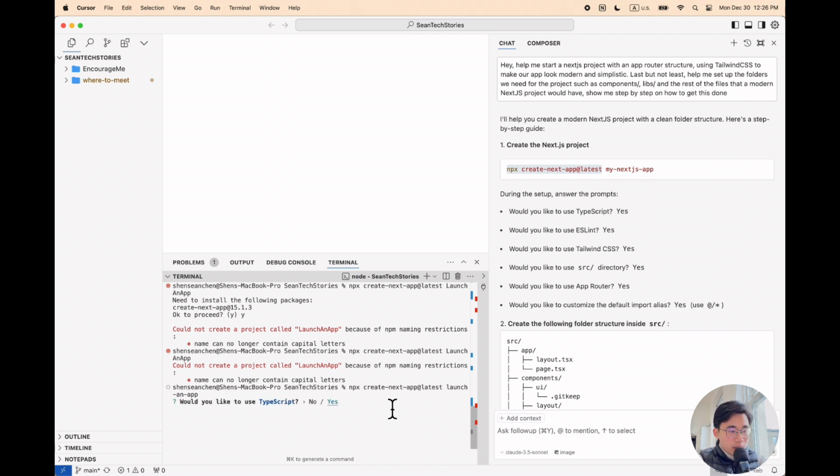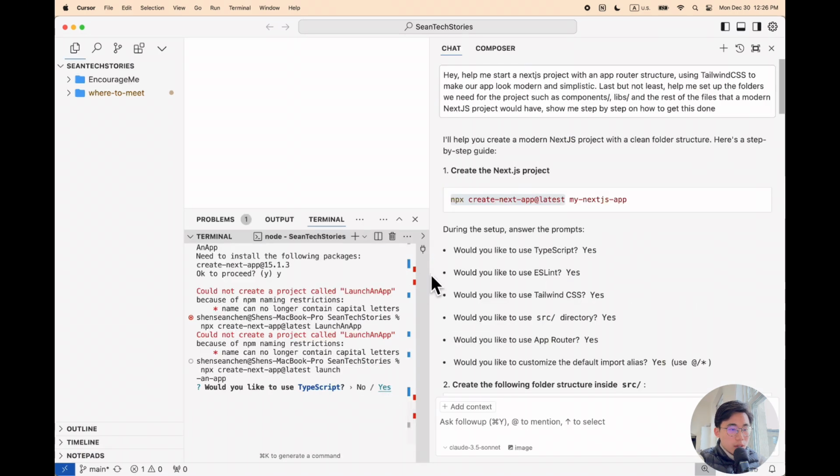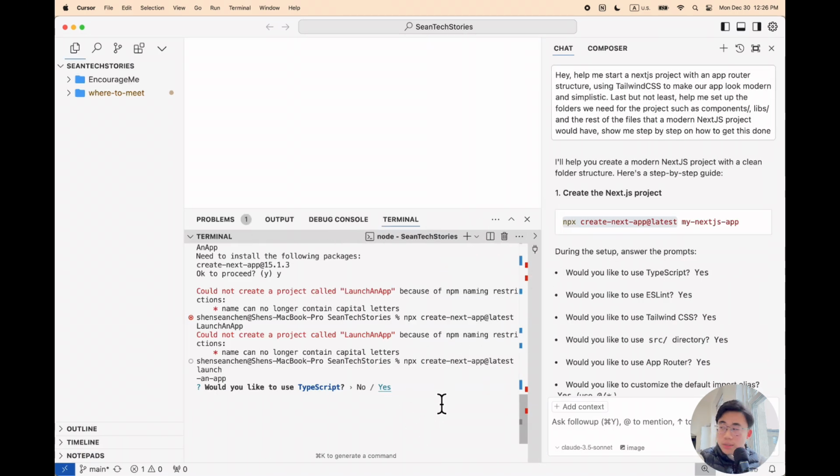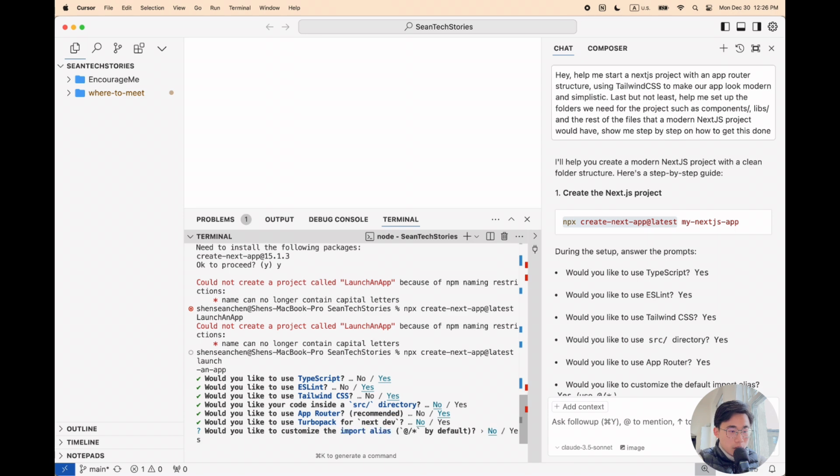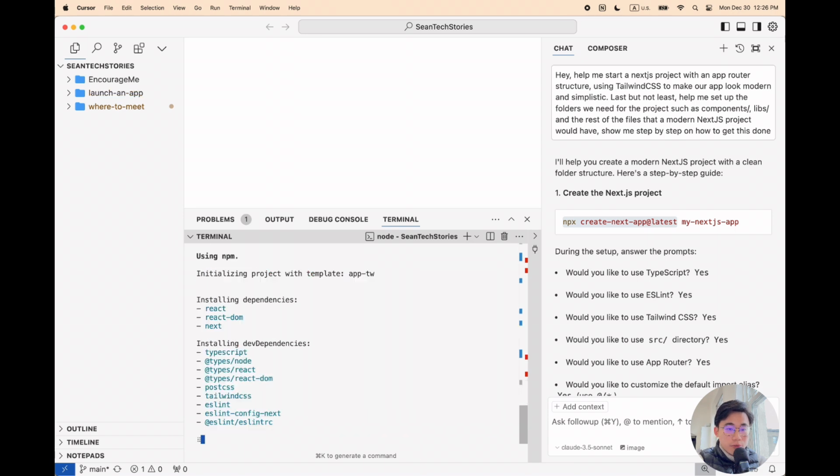So I'm just going to accept a lot of these default options: TypeScript, yes; ESLint, yes; Tailwind, yes; source directory, no; app router, this is what we want, yes; Turbopack, no. Yeah, I'm just going to go with default for everything.